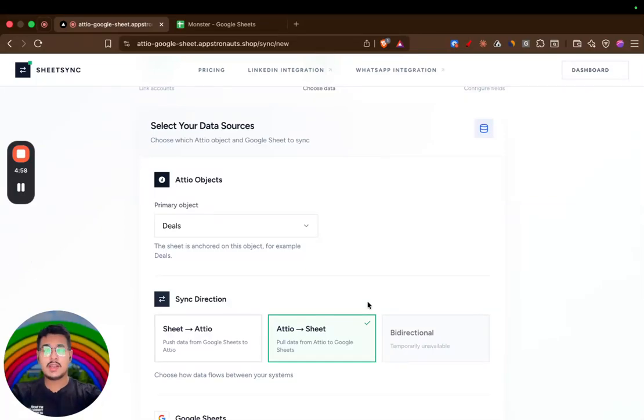Everyone. I added a new feature to my Attio Google Sheet integration app. Before this update, it was incredibly hard to add the relationships and any other data from your different Attio objects. But now it's very intuitive, and I think it's the best solution you can think of.